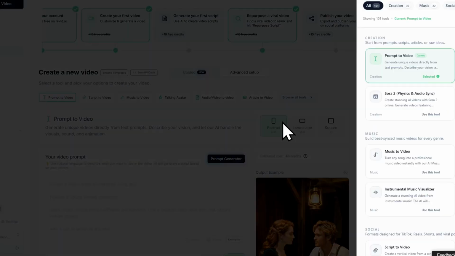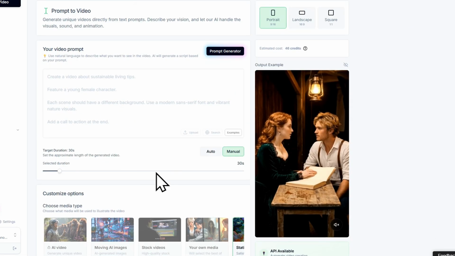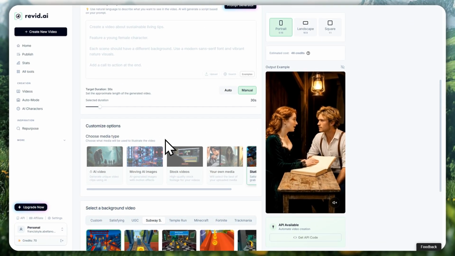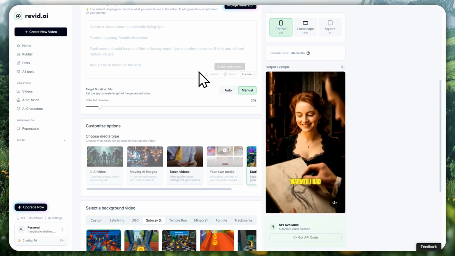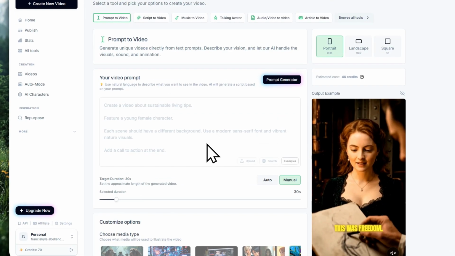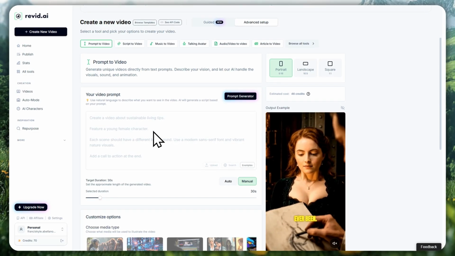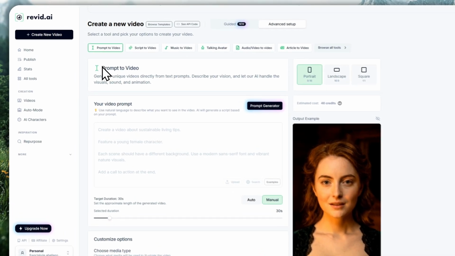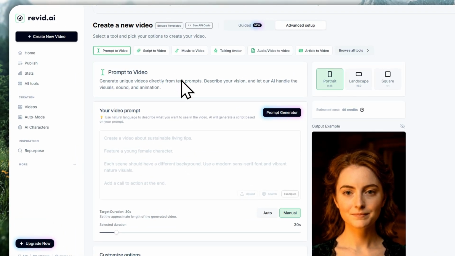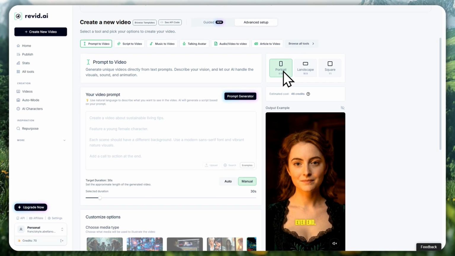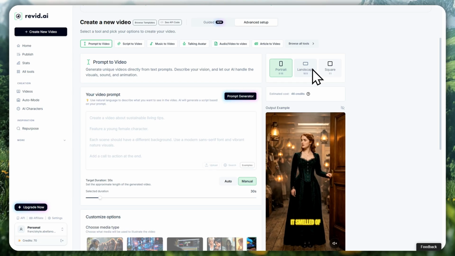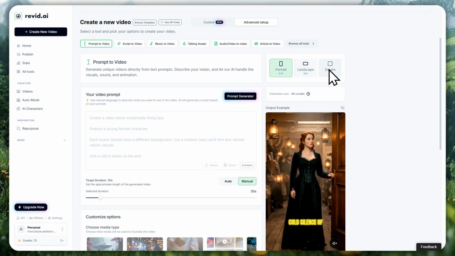On any tool that you use, you just simply need to look closely at the options that you would get depending on the tool that you have, and then just simply set the settings. So yeah, that would depend on the tool that you use. So in this example, prompt to video, the first thing that we're going to do is to select the aspect ratio here on the right side. We can see that we can go for portrait, landscape, or square, depending on the aspect ratio of your choosing.